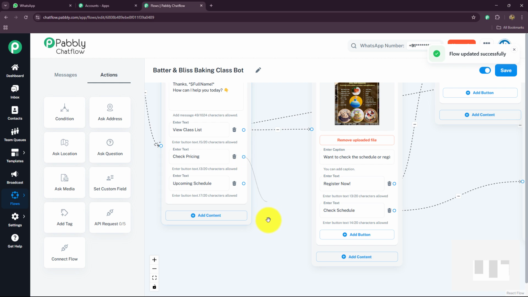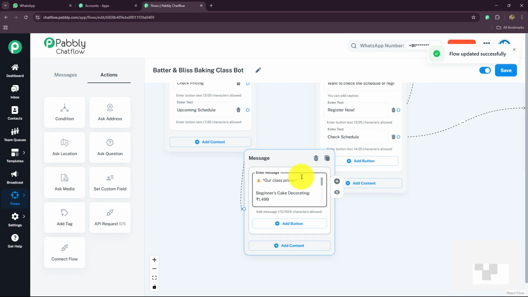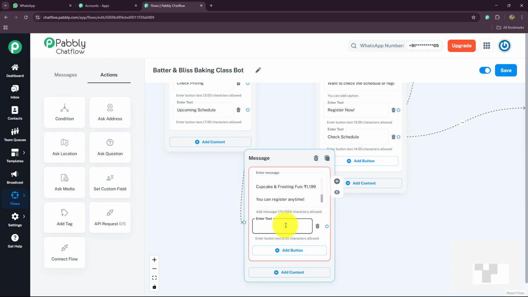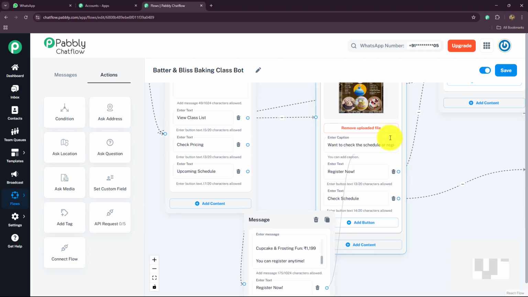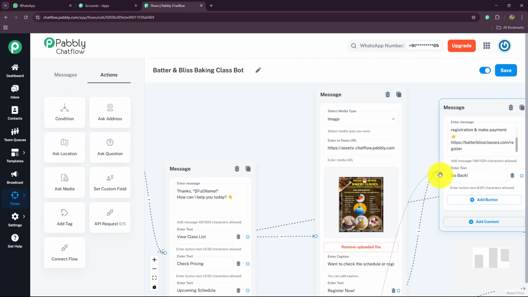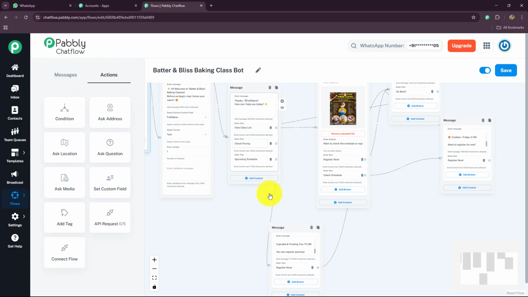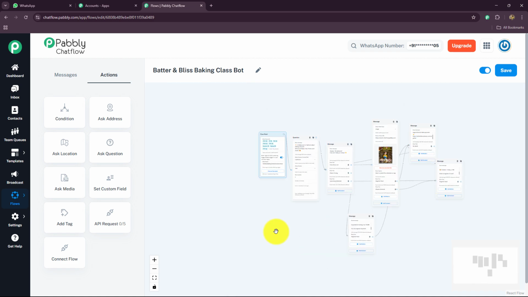So in that case, I'm going to send them the message as our class prices. So beginners cake decorating is $14.99, sourdough bread basics, then we have cookie masterclass, cupcake and frosting. You can register anytime. Again, I'm going to provide them the link for register now. And here I'm going to connect this link again with the message which I'm sending to register. Okay. Now, if in case the customer is going to select upcoming schedule, so I'm going to send them this message. Alright, so here we have completed the flow.